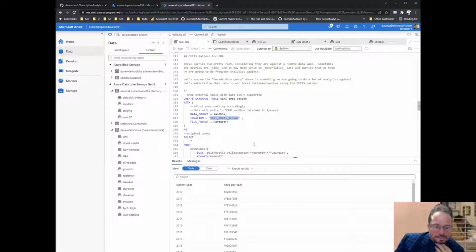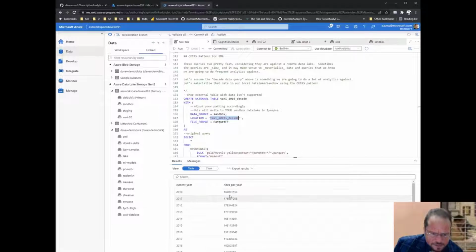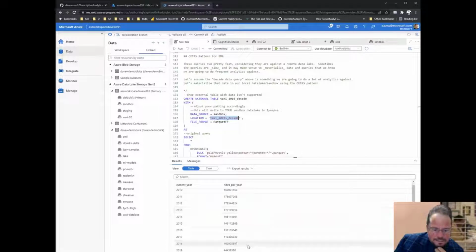Let me go back to my code. The theory would be, okay, so that took 1:27. Oof. All right, but you'll see there's a lot of rides here. If I'm not mistaken, that's 169 million rides. It's hard to see without the commas in 2010. And if I take a look at this, it starts to drop off when we get down to 2019.